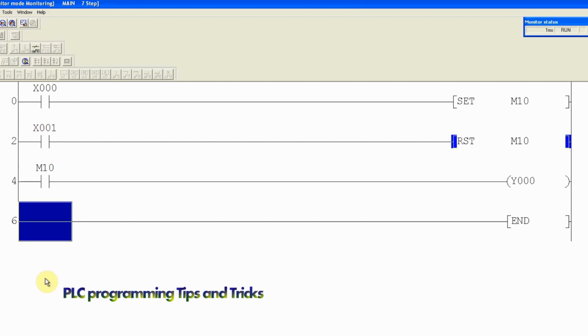This is lesson number 6 of the Mitsubishi PLC programming. Today we will discuss how we can set on and reset an output coil in the GX Developer software.